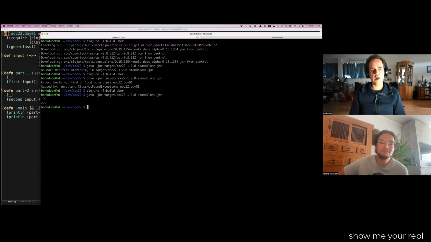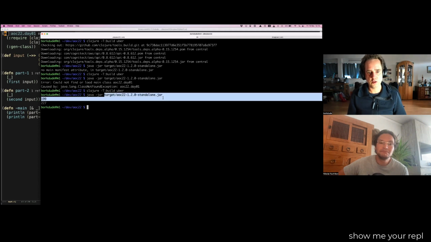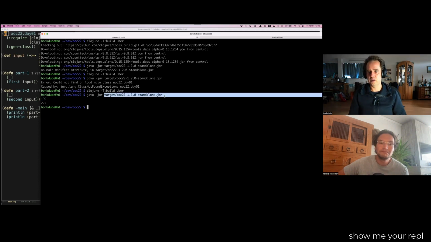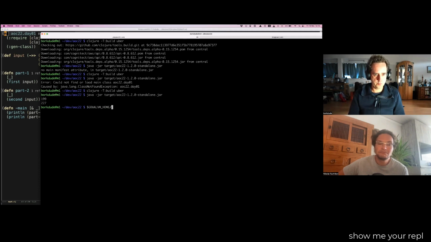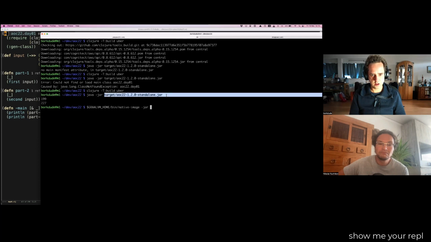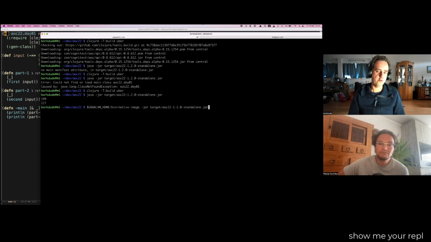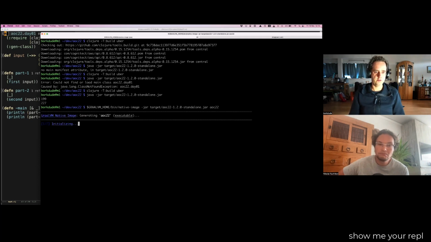Okay. So now we have the jar that we need to use with native-image. So if I do GRAALVM_HOME and then bin/native-image and then -jar, this will actually also fail. And here's the name of the executable. Let's call it like this. This will fail because Clojure requires some extra configuration for native image.